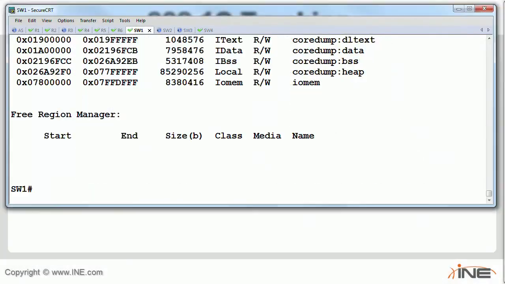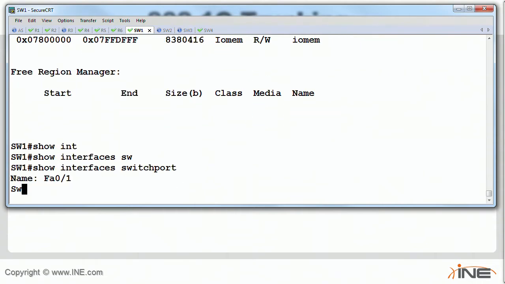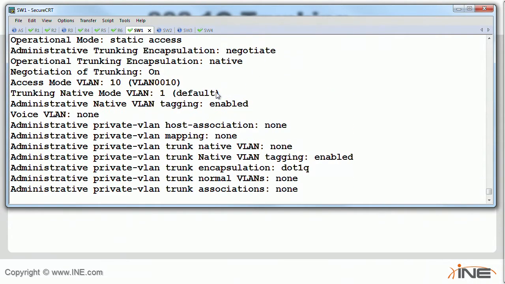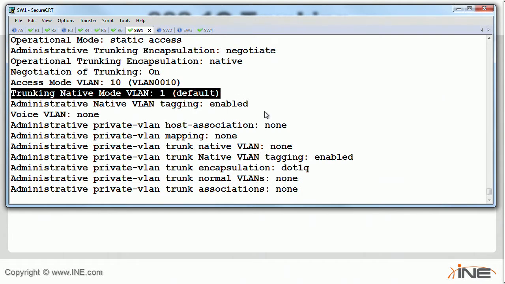You can see this on the command line if you were to look at show interface switchport. What is the native VLAN number? This is going to always be 1 by default unless you change it for some reason. So you can change it, but most of the time you just leave it. It's not going to matter.